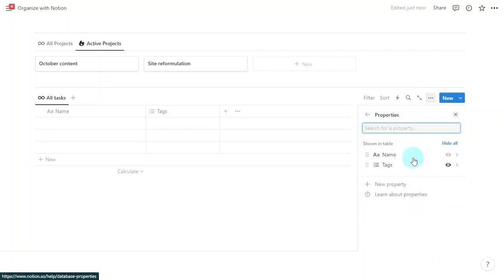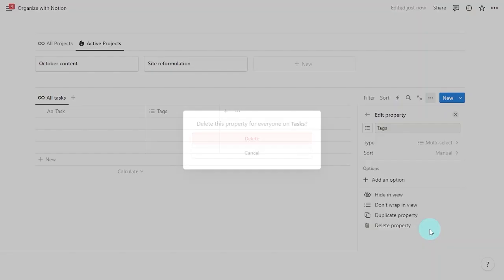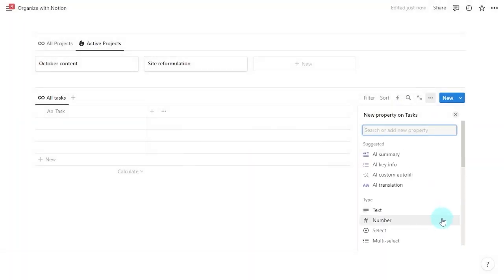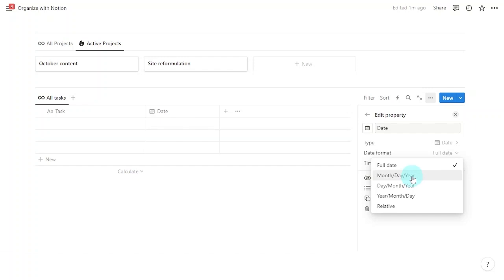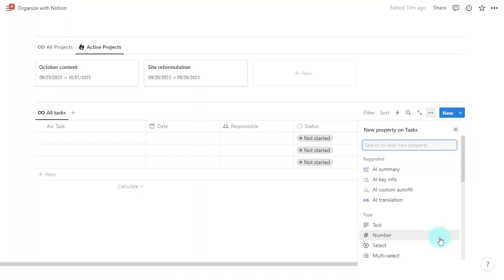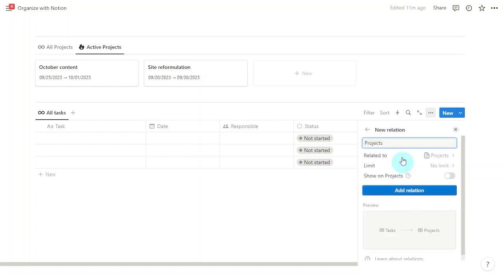In the Properties, change the Name property to Task. Remove the Tags property by clicking on it and then selecting Delete property. Add a property of type Date to indicate when the task will be performed. Choose the month, day, year format for the date. Add a property of type Person to indicate who will be responsible for the task. Specify whether only one person or multiple people can be responsible. You can also automatically fill in this field with the person who created the task.